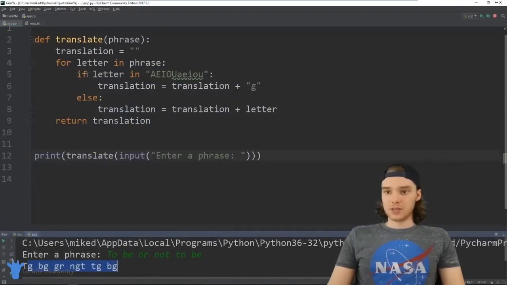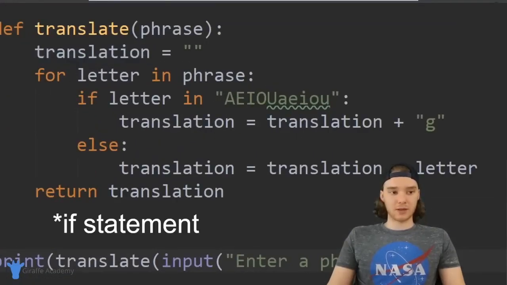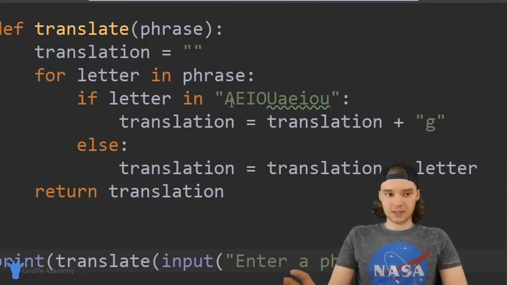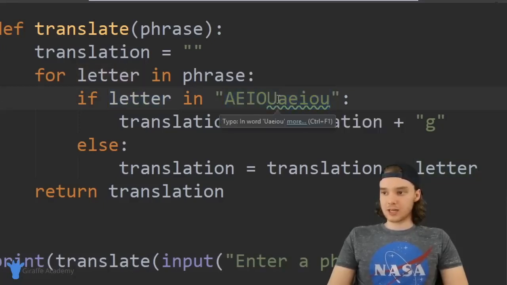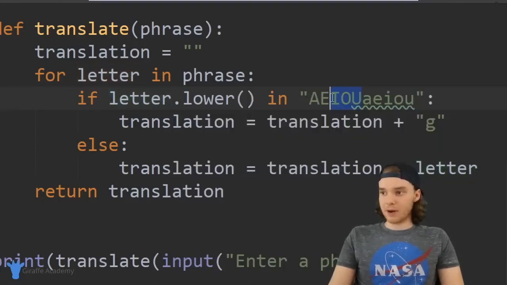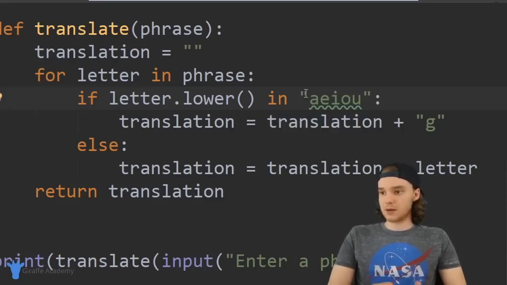And that's pretty cool. You can see we're using a for loop in combination with an if statement, and that's a really powerful structure. And actually there's one place over here where we can make this a little bit more efficient. Instead of saying if letter in this string, you'll notice I'm checking to see if it's in all the lowercase and the uppercase. I could actually just say if letter dot lower in, and now I only have to type out the lowercase letters, and it's still going to do the same exact thing. So that's a little hack that we could use.